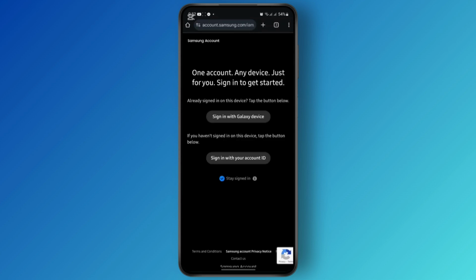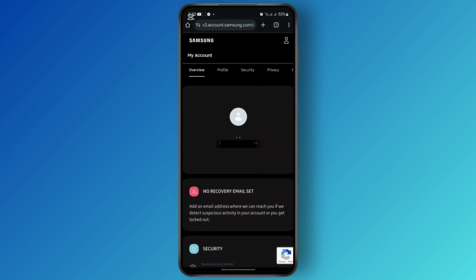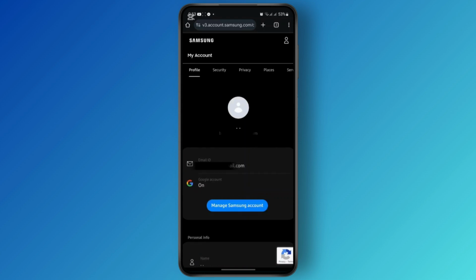If you are already using a Galaxy device, you can directly sign in by using the device, or you can sign in using your login credentials as well. So once you are logged in, you are going to land on the overview page. On the top, you can see different tabs like profile, security, privacy. You just want to head over to your profile tab right here.